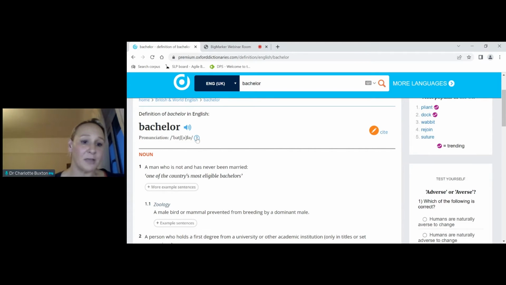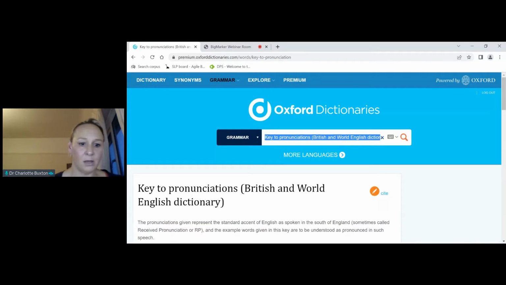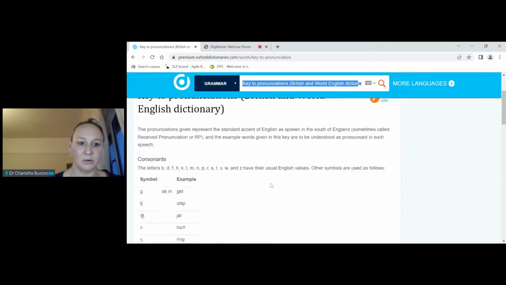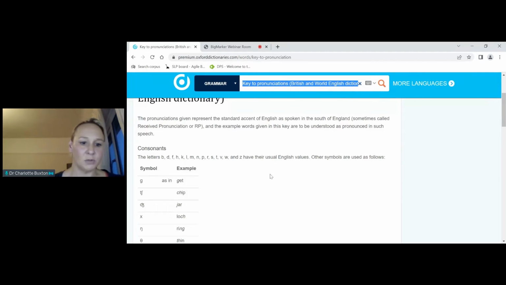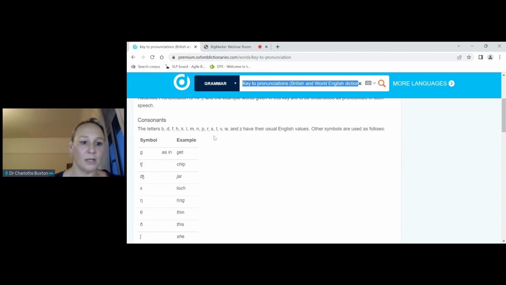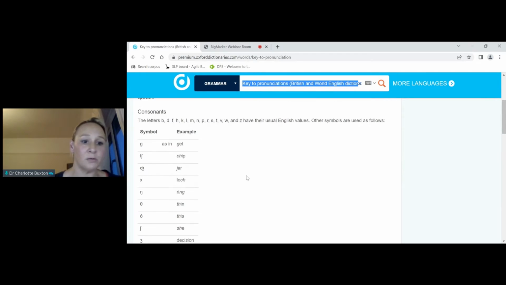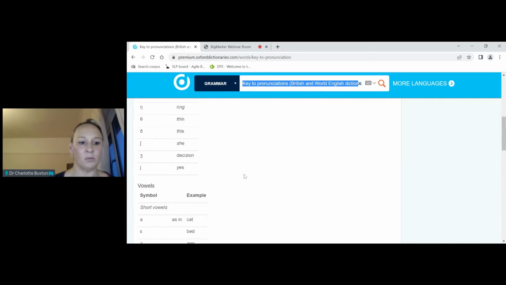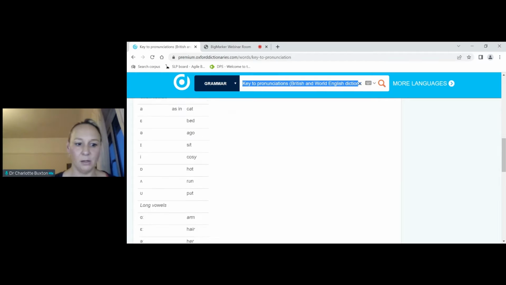Next to any pronunciation, there's a question mark. And if you click through on that, it will take you through to a key for the pronunciation. So this is the key for the British and World English Dictionary and shows you how the IPA works. So it shows you the different symbols that are used in the pronunciations and shows you what that sound is. So that's quite useful if you're not particularly familiar with IPA.